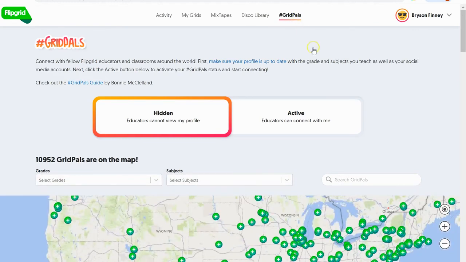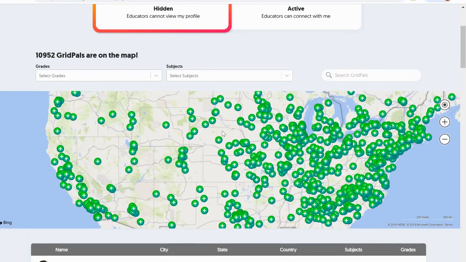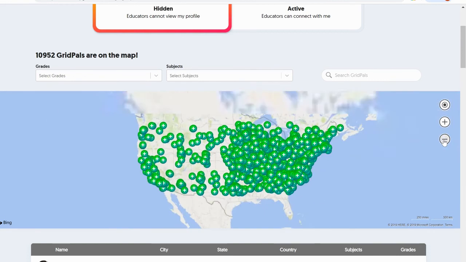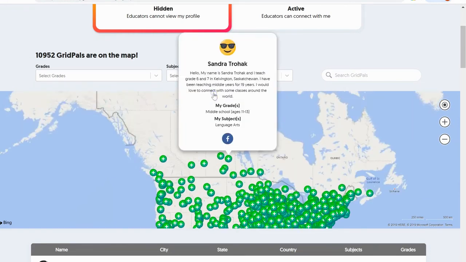This is awesome. This honestly blows my mind every time I check this out. So what this is, it's going to show you, and we're going to back up. You keep seeing the plus signs added. These are other Flipgrid users all over the world, and you can connect with them. All right, and that's what this is showing us. So if I click on, let's go up here into Canada. All right, this is Sandra. Hello, my name is Sandra. I teach grade 6 and 7. It tells you where and her subjects and how you can connect with her through Facebook. And then after reaching out to her, then you guys can start a topic or whatever, collaborate.